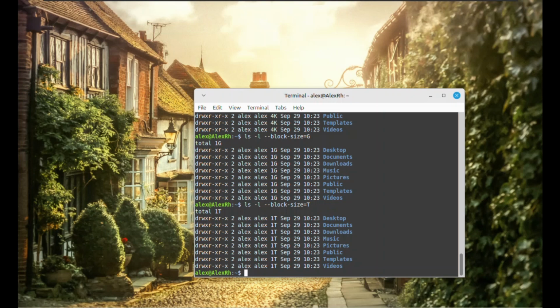You can type K means kilobyte, M means megabyte, G means gigabyte, P petabyte, E exabyte, Z zettabyte, Y means yottabyte, and this. Okay, that's all about ls -l for this tutorial.